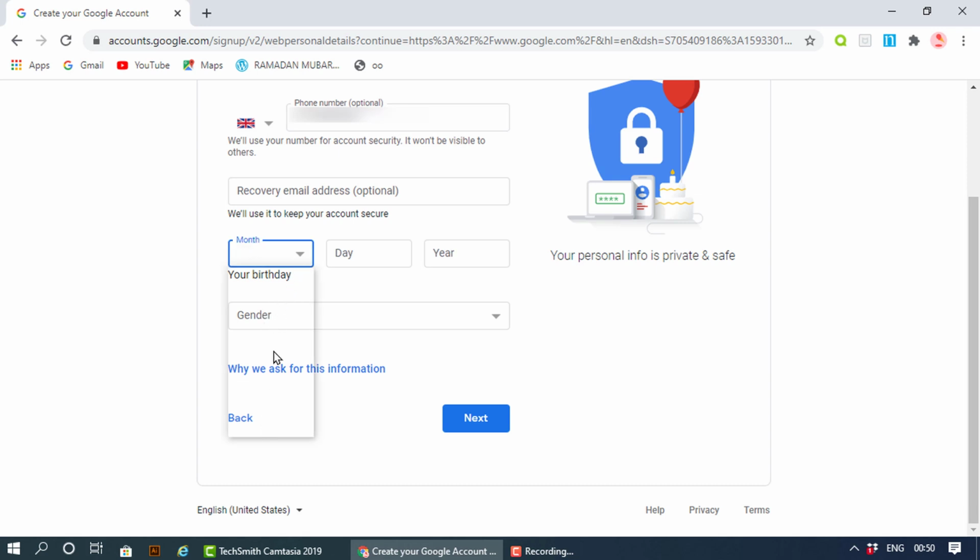So you can make one up, you shouldn't keep your original date of birth. So 1st of January, first man on the earth, and I'm going to make myself 80. Gender.